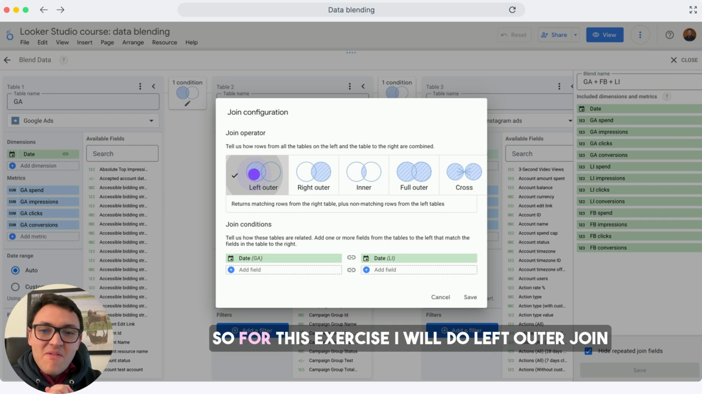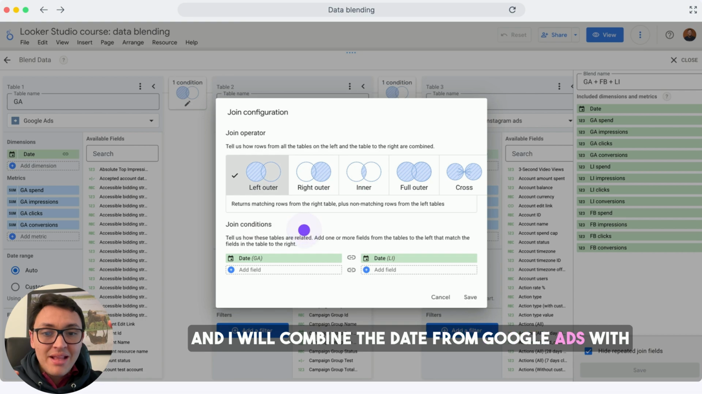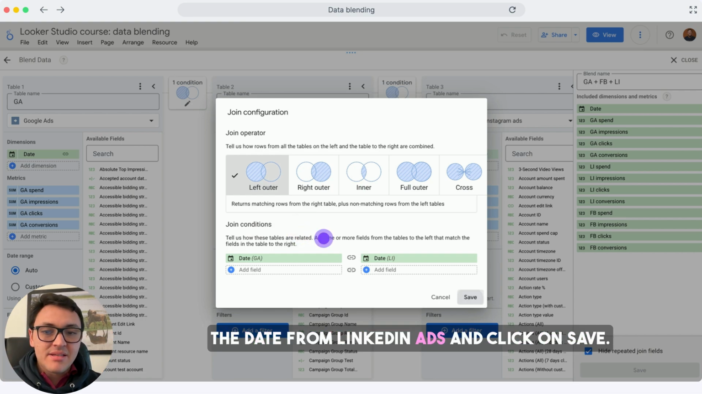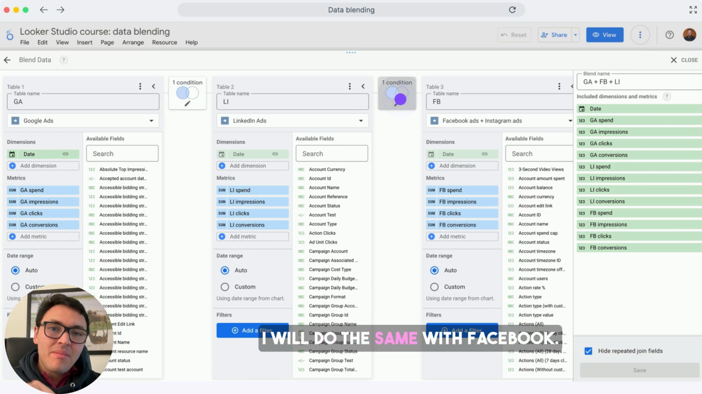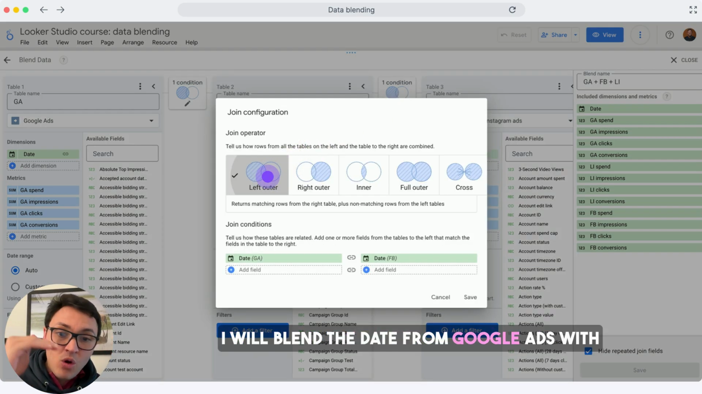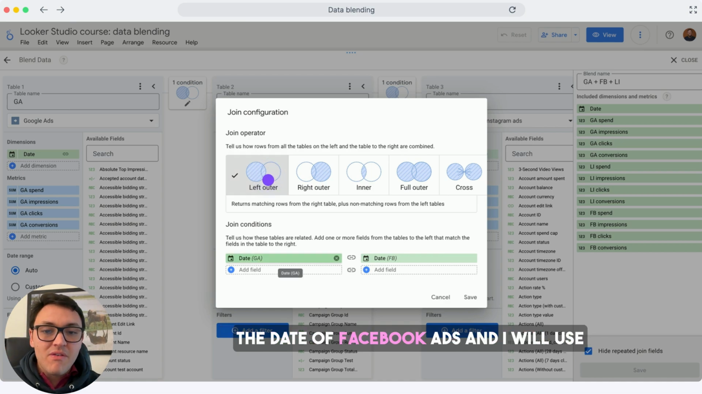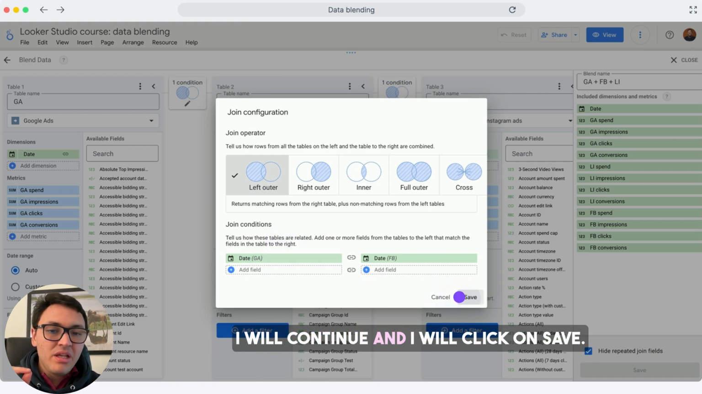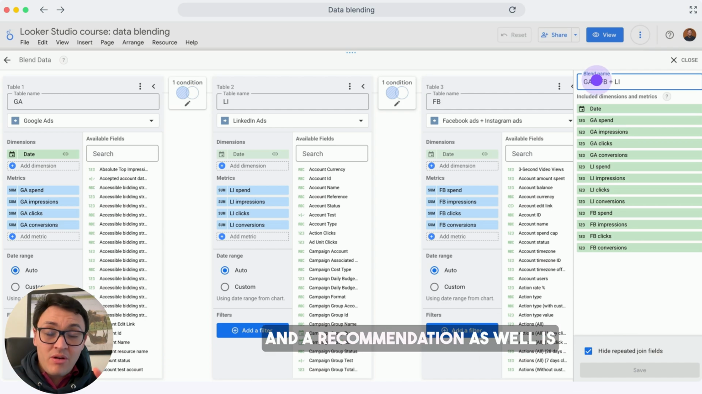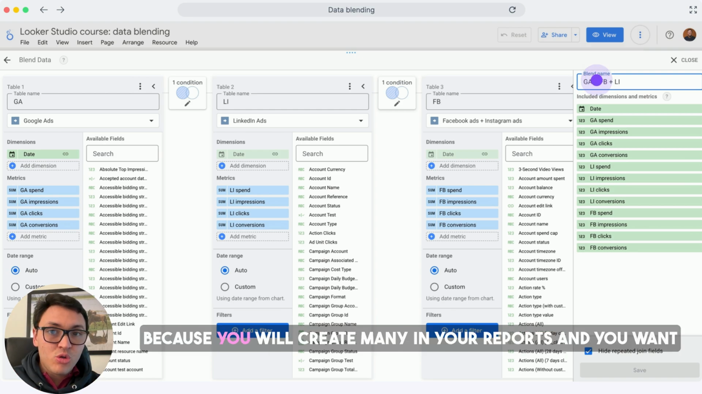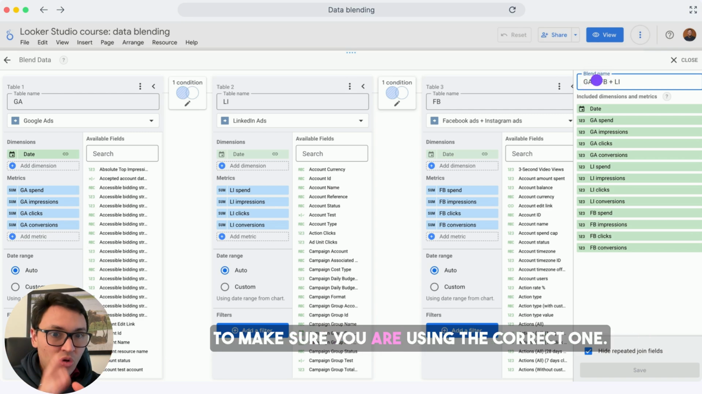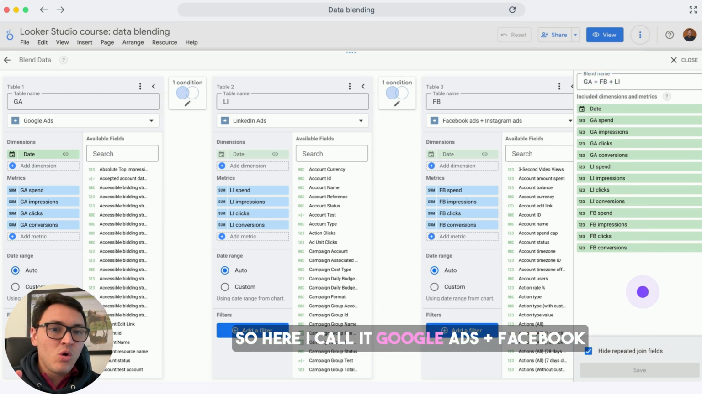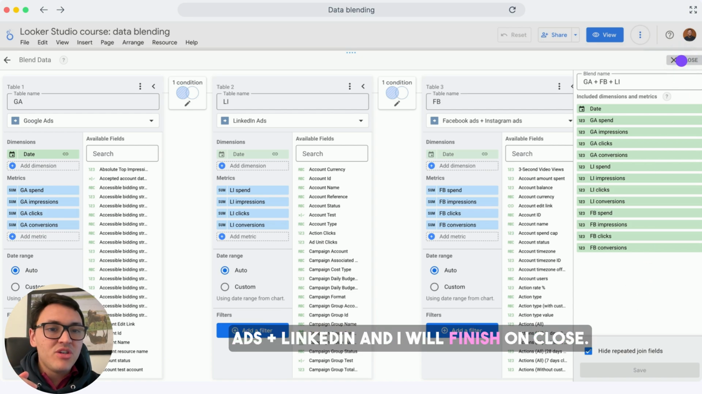That's it. So, for this exercise, I will do left outer join and I will combine the date from Google Ads with the date from LinkedIn Ads and click on save. I will do the same with Facebook. I will blend the date from Google Ads with the date of Facebook Ads and I will use again the same join operator, which is left outer. I will continue and I will click on save. And a recommendation as well is naming your blended data source because you will create many in your reports and you want to make sure you are using the correct one. So here I call it Google Ads plus Facebook Ads plus LinkedIn, and I will finish on close.